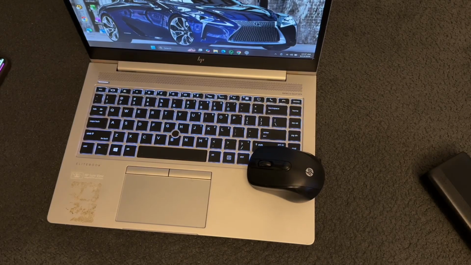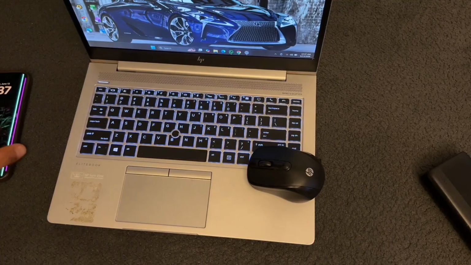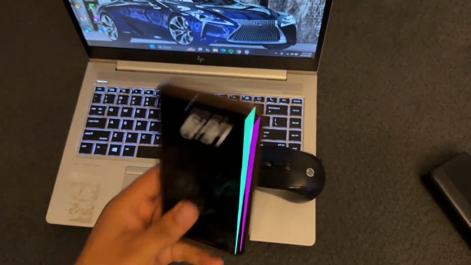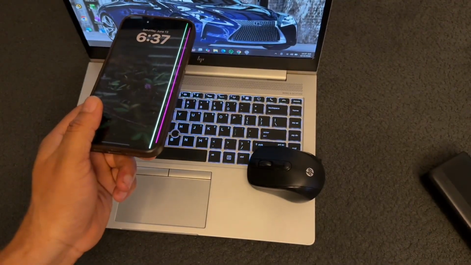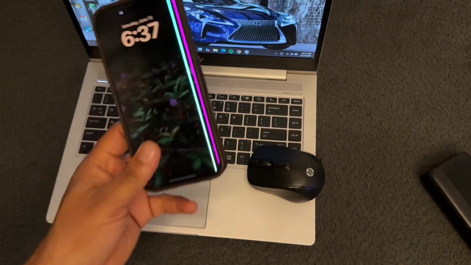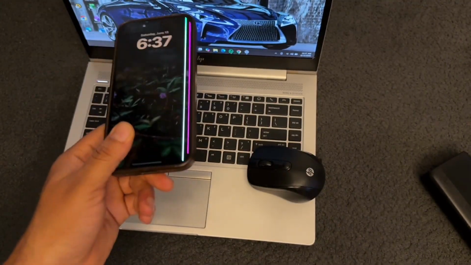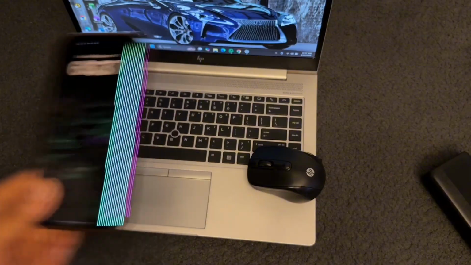So if you want to transfer file from your iPhone to your laptop, or you want to transfer file from your phone to laptop, watch this video to the end.